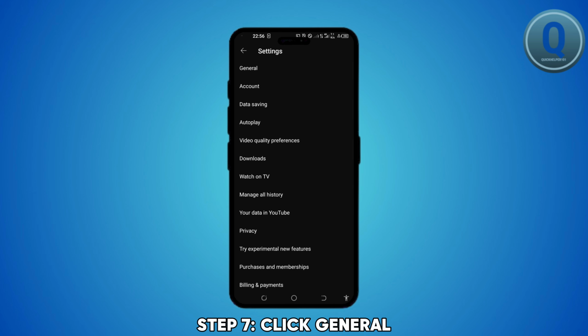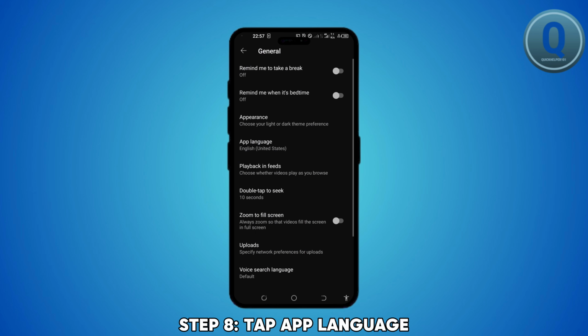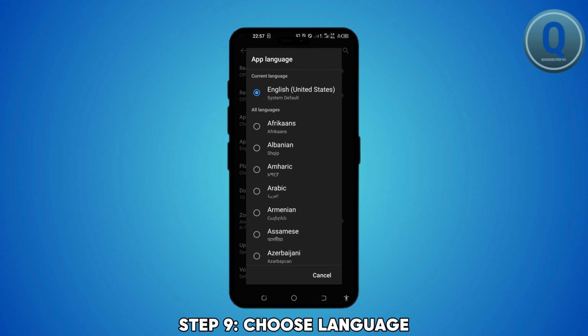Then select General Settings at the top. Find and tap on App Language option. Choose your desired language from the list provided, and that's it.